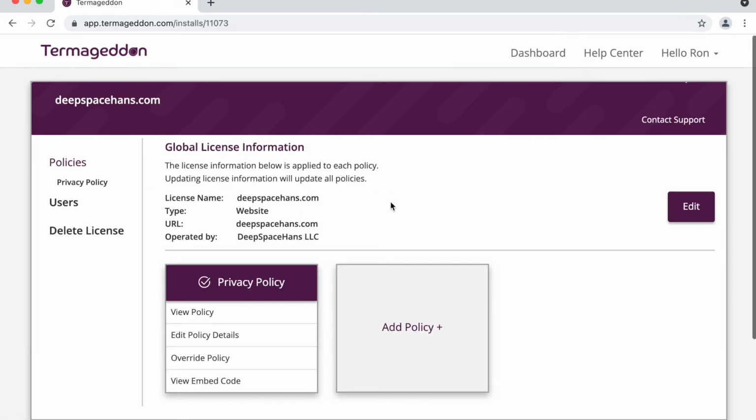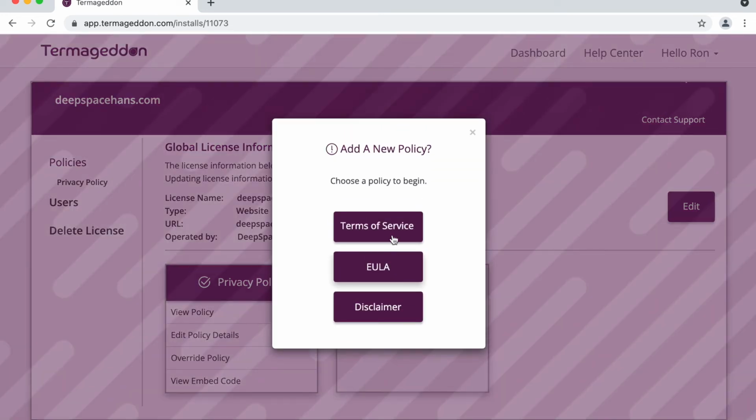And now you're in your license dashboard. If you have not created a terms of service yet, you will not have a terms of service box yet. But if you do see a terms of service box, this is a privacy policy box example. If you see one of these boxes and it says terms of service, go ahead and click edit policy details. If you, however, have not created a terms of service yet, you can do so by clicking the gray add policy box and then clicking terms of service.